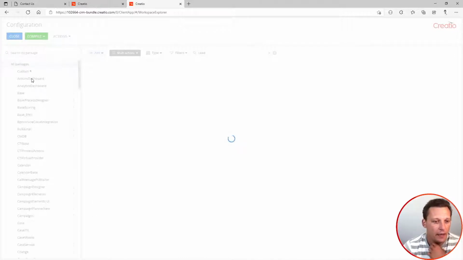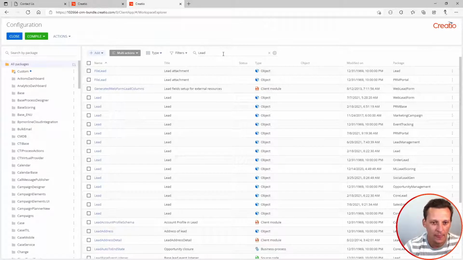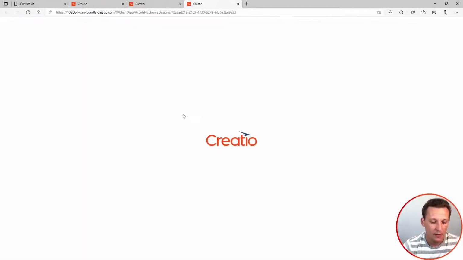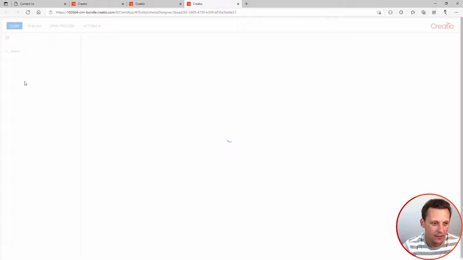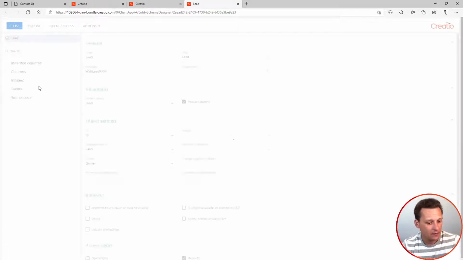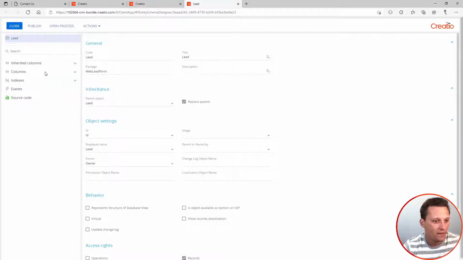All right, and we're going to be looking for a lead, and I've been here already, so I looked at it, but you can just type in lead, and let's take a look at from web lead form. That looks like a reasonable place to look. And on the left-hand side, you will be able to expand all the columns of your entity, and that will tell you what the field names are.